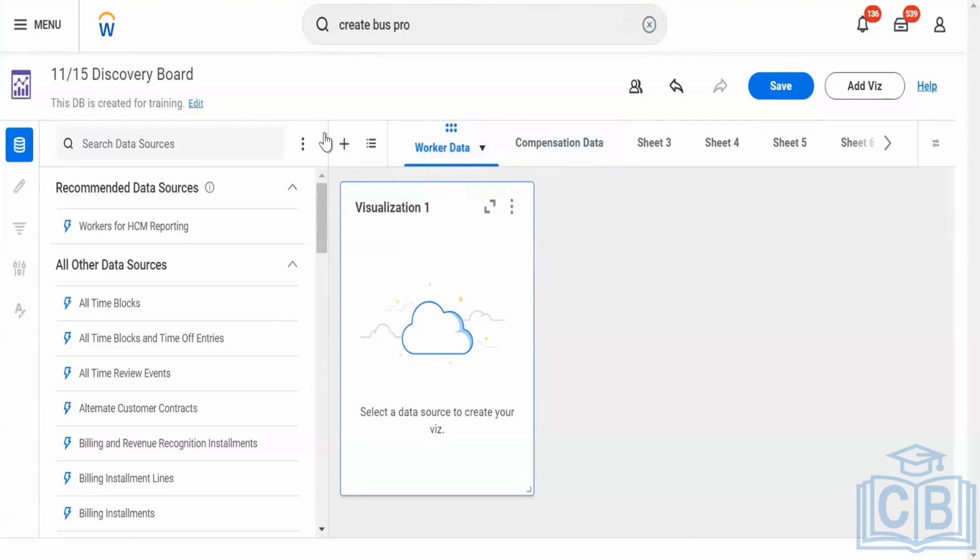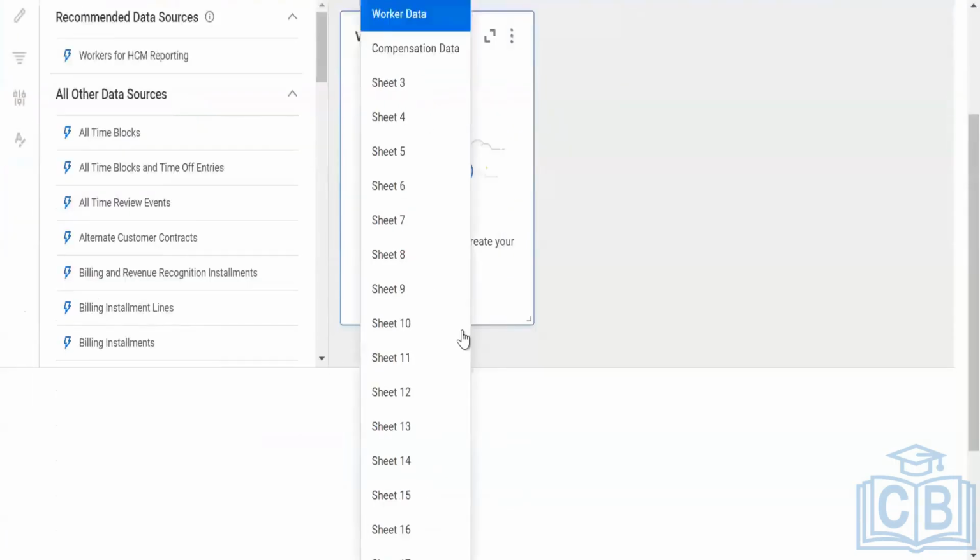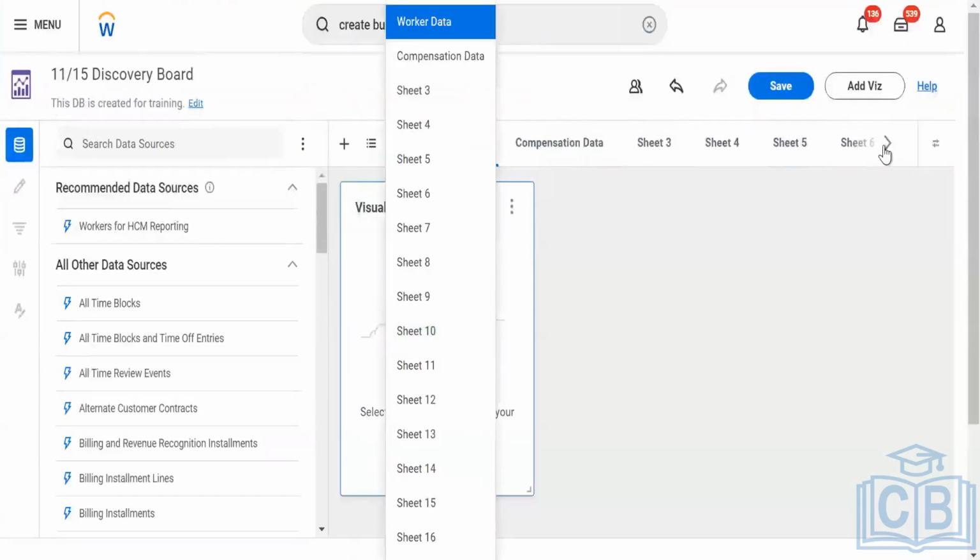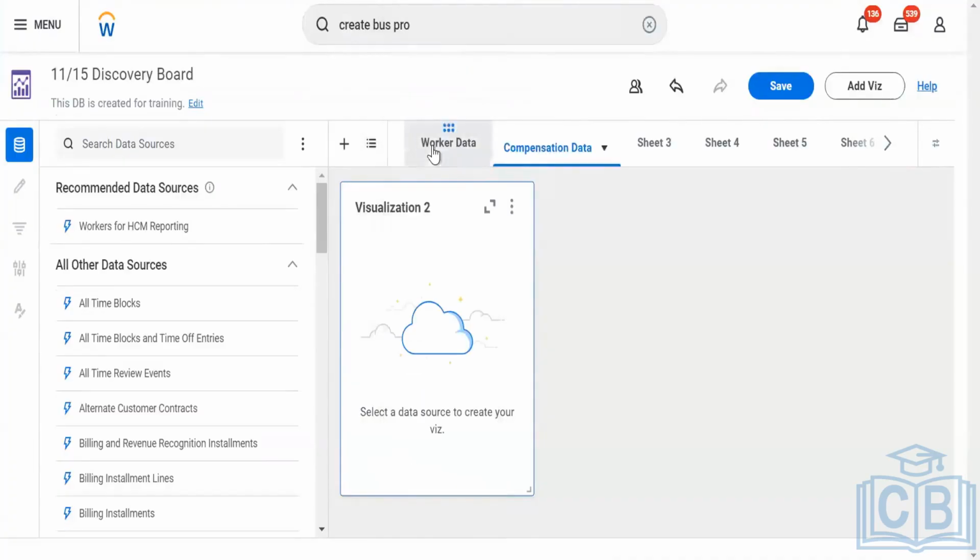Now I can add the sheets. Over here, against from the list, if I don't want to scroll every time, if there are too many sheets, I can click on it and switch the sheets from here. I can also rearrange the sheets by hovering over these six dots, and I can move the sheets as I want to rearrange them.